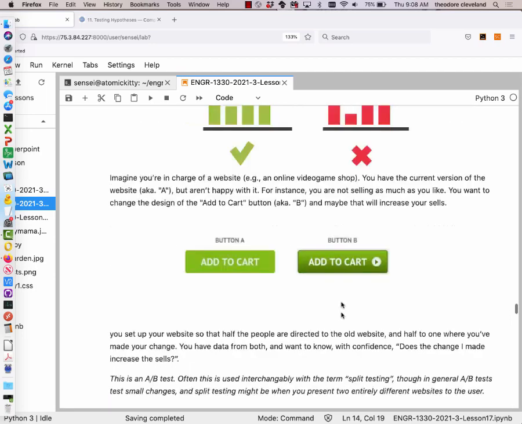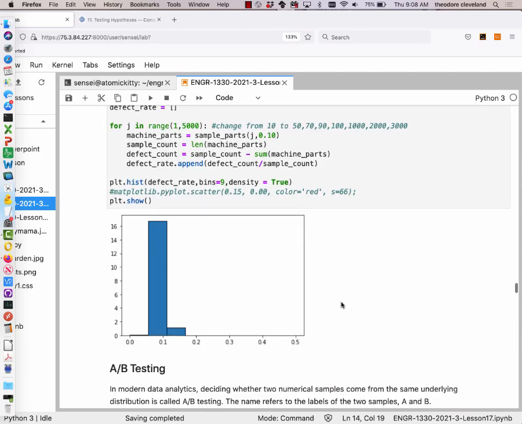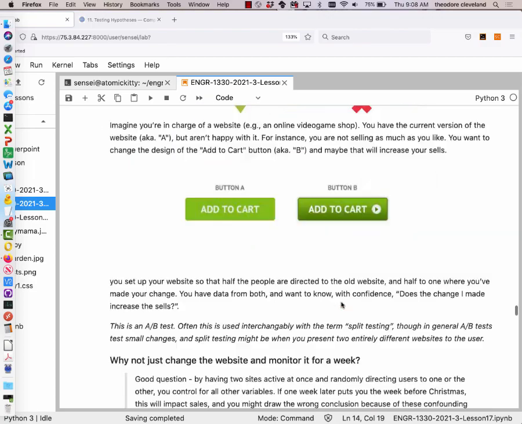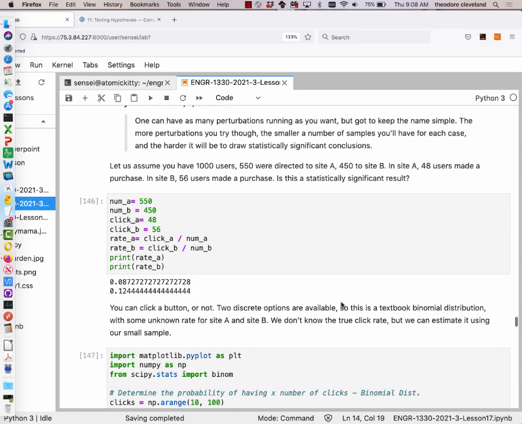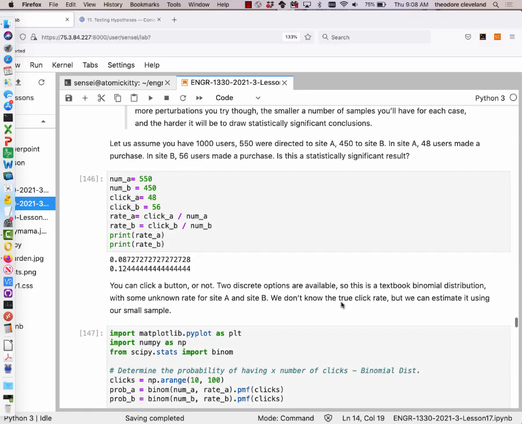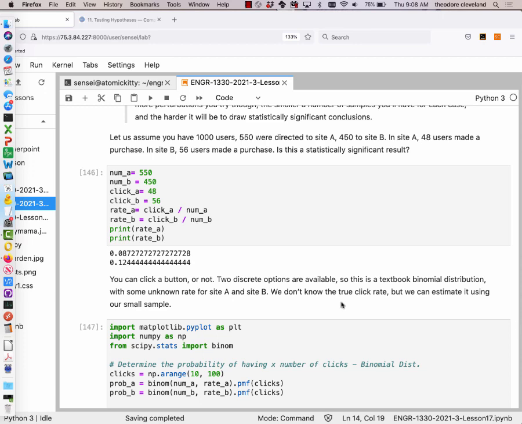We've already seen up here what happens to that when the sample size isn't too big. There's a lot more graininess in the results. So generally, it's just a few changes at a time. So let's assume we have 1,000 people, and our machine sent 550 to site A, 450 to site B.